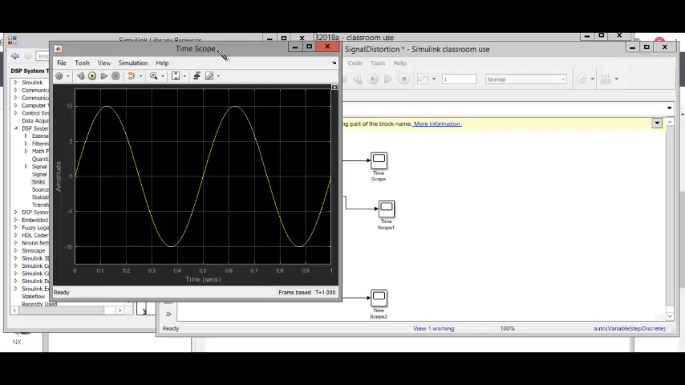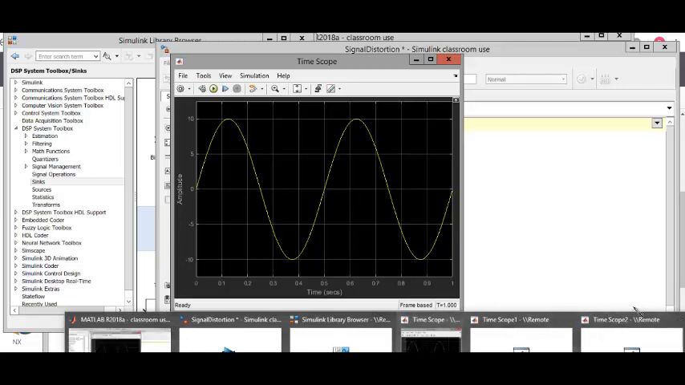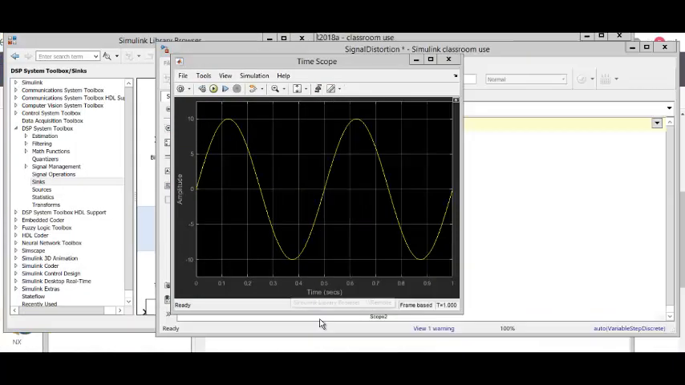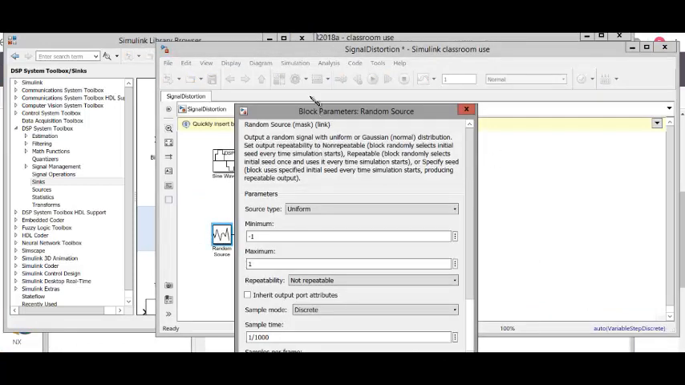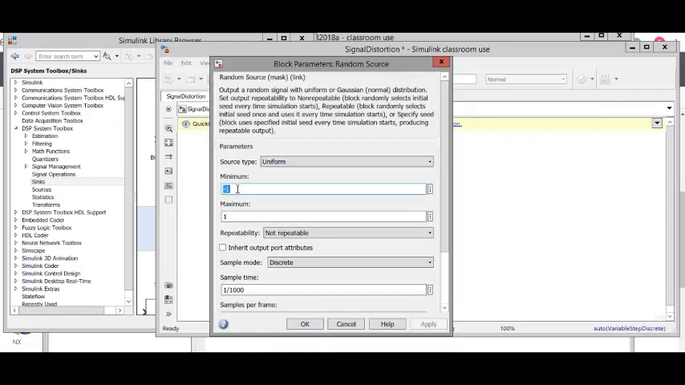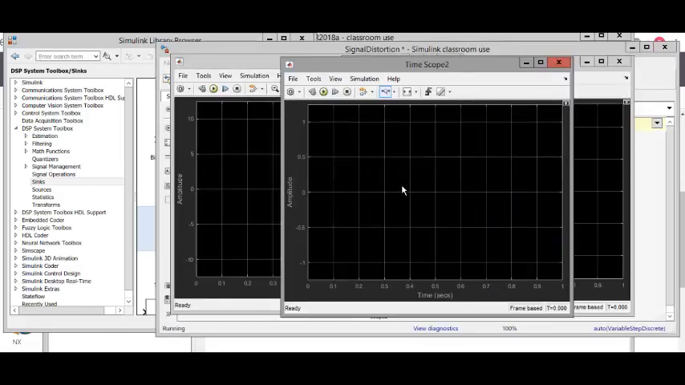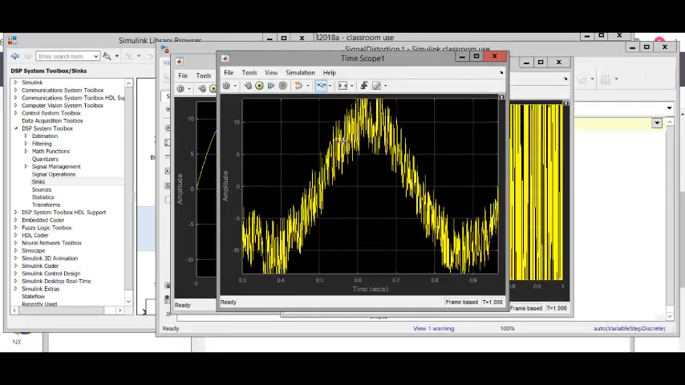Now, what happens if the noise level is more? Let's do that again. Let's change the value. Instead of -1 and +1, let me put a noise value of -5 and +5. Run the simulation again. Look what happened to the signal.